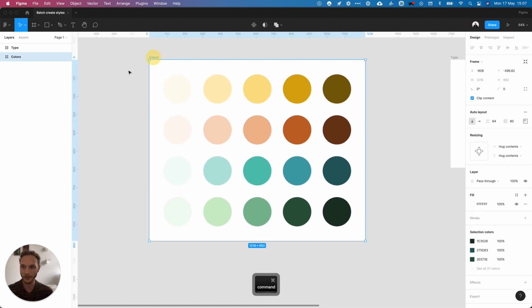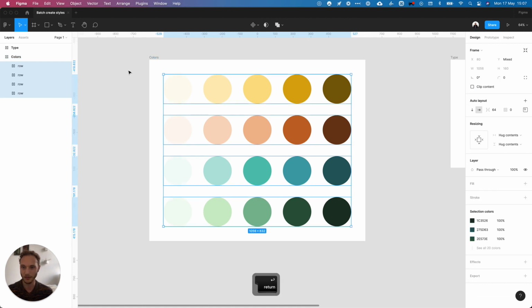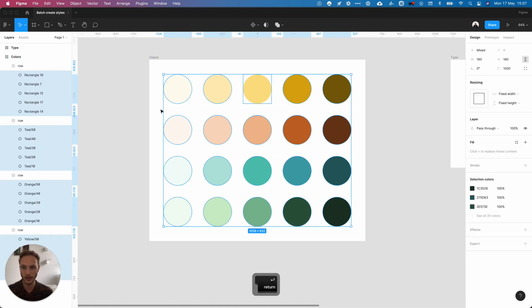If I select my colors frame here, I can press Enter to select the rows inside and Enter again to select all the individual shapes inside of there as well. You can see we've got yellow, orange and teal already set up with our colors, and we don't have the green one set up yet.